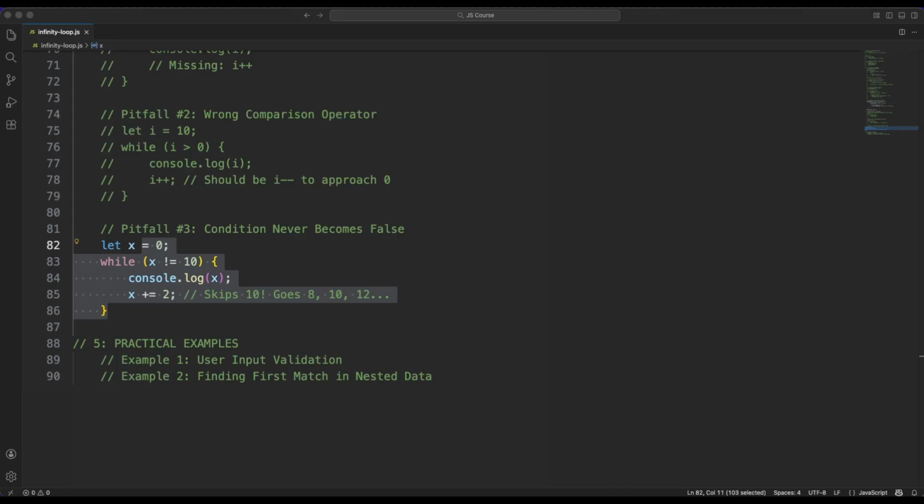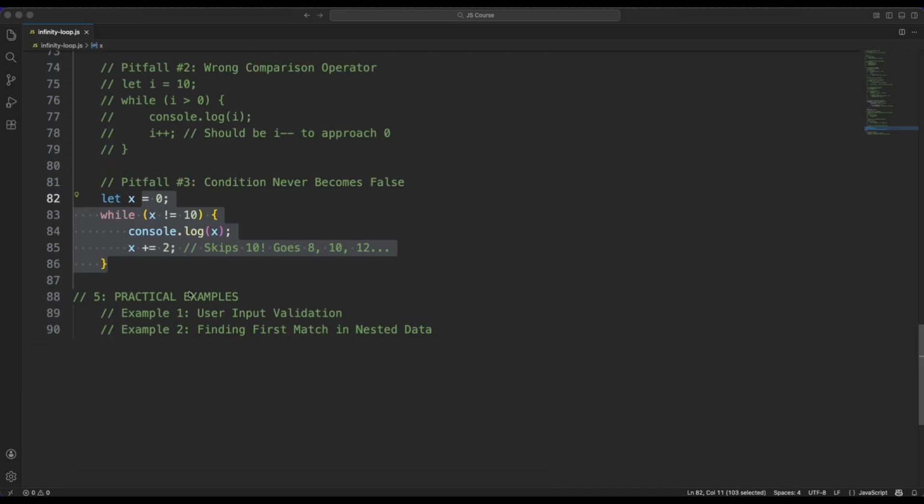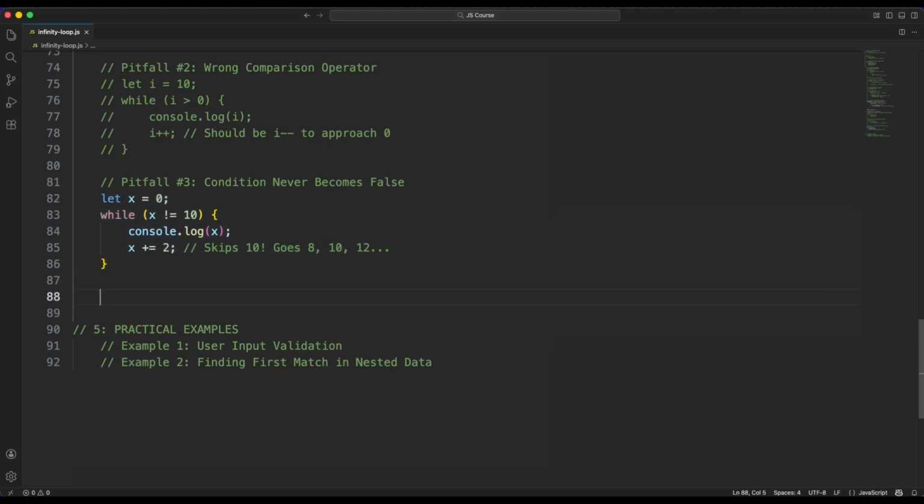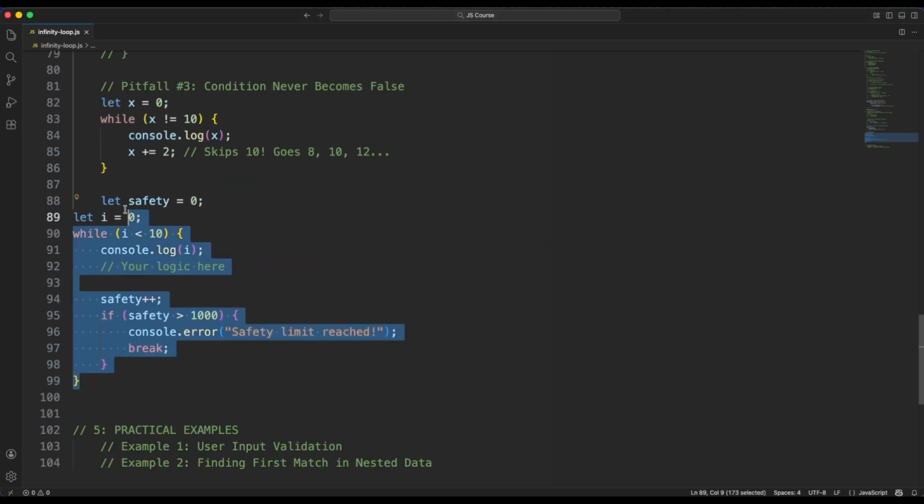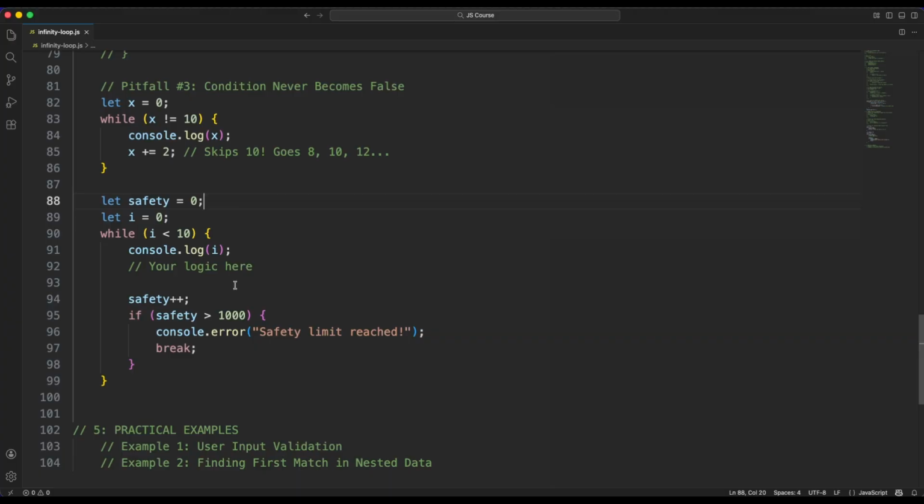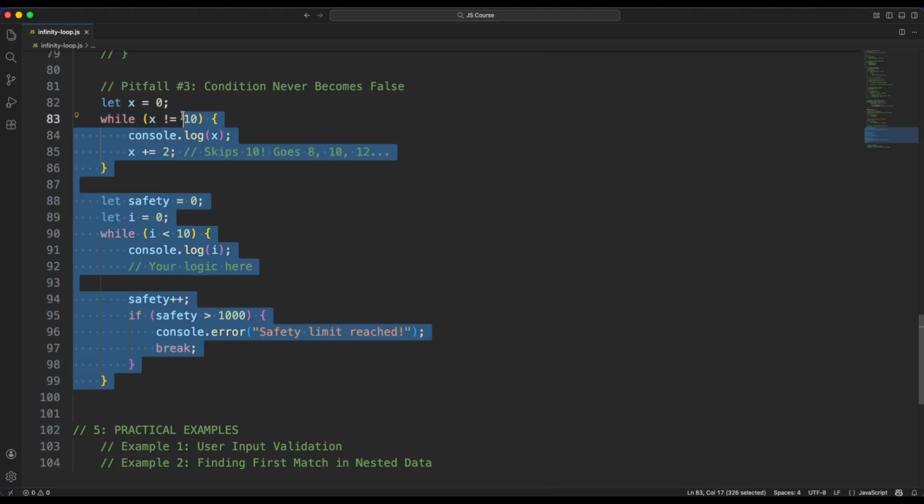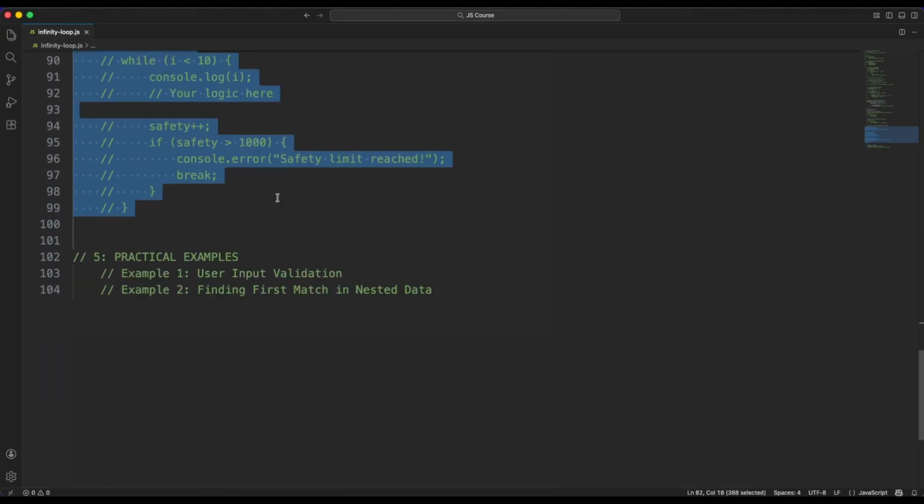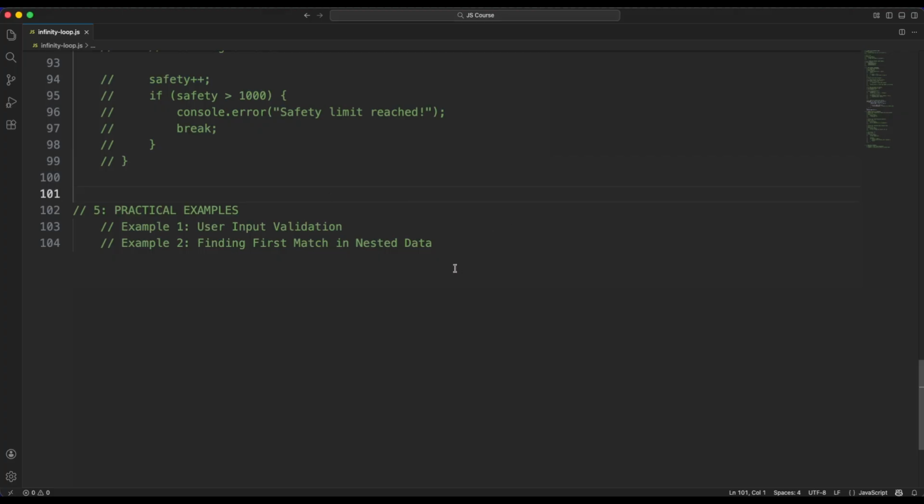Here is one helpful tip for debugging. Always add a safety counter when testing loops, like this. This is the safety limit reached message. Then you can easily understand what is happening here. Great. Now we have almost finished our lesson.